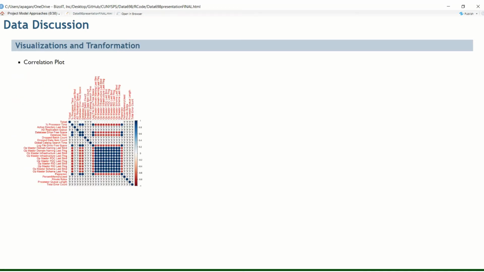In the initial visualization, we show that there are multiple ops master columns that are highly correlated. So any highly correlated independent variable columns we should remove, since they provide no additional value.